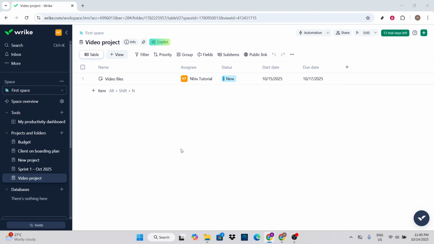First, head over to Wrike and choose the specific space where your agile projects are located. Navigating to the correct space is crucial because it ensures that you're working in the right environment with all the necessary resources and people involved in your sprint planning.